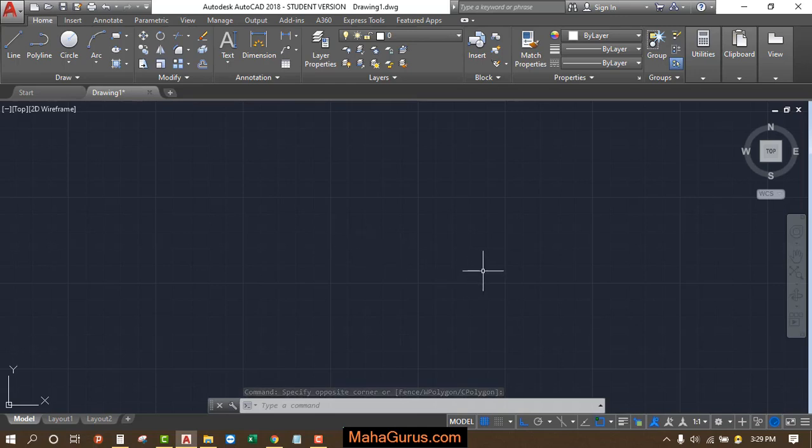So in this tutorial, we're gonna learn how we can convert a simple text or a single line text into multi-text. So for that, we have to create a single line text first. So for that, you have to click on this Home, and here in this Annotation group, just click on this Text and then select Single Line.